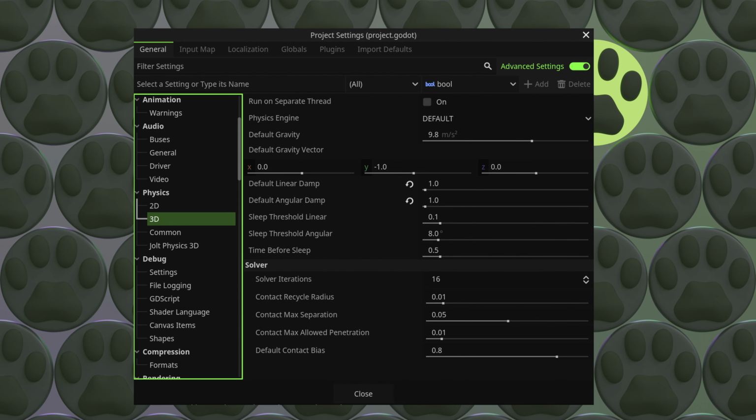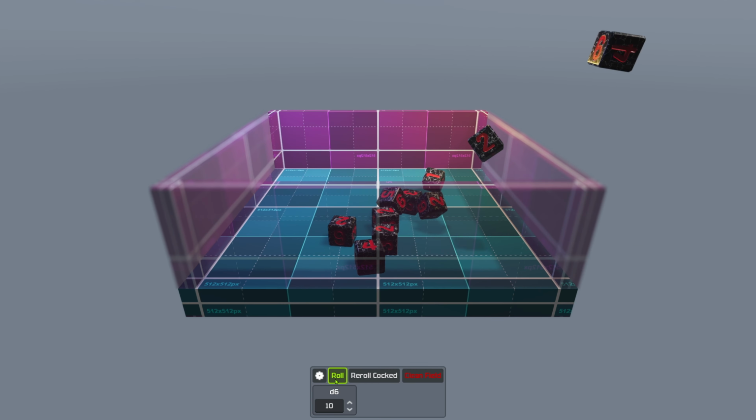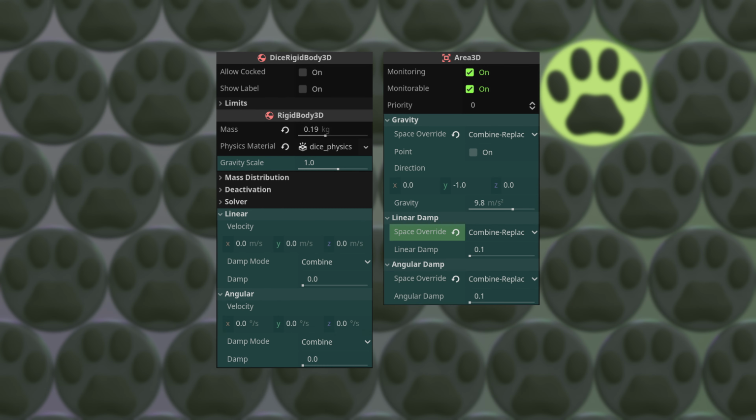Aside from TPS, three other settings significantly influence the simulation: linear damping, angular damping, and gravity. When adjusting TPS, you should also tweak linear and angular damping, since their behavior depends on it. As for gravity, I stick to 80% of the real world value, because dice rolls in the real world may look pretty boring. In addition to project settings, damping and gravity can be modified in the RigidBody3D properties, or using an Area3D.